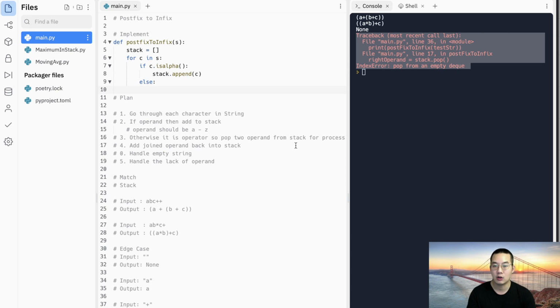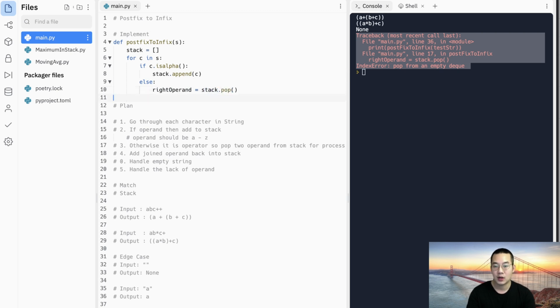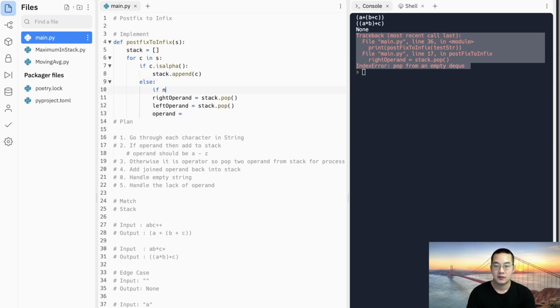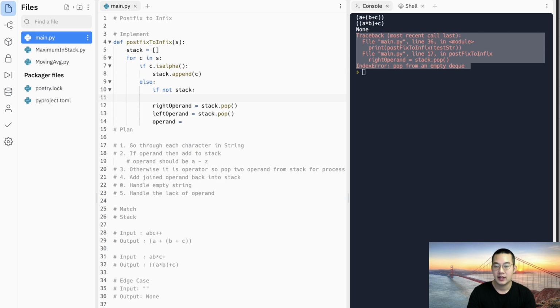It's an operator. So first, our pop is going to be a right operand is equal to stack.pop. One thing we need to manage for at this point is the pop, because the pop itself can cause a problem. The problem is that we do get an index error, and how we can avoid that is if not stack, then we could just say, well, assert false.